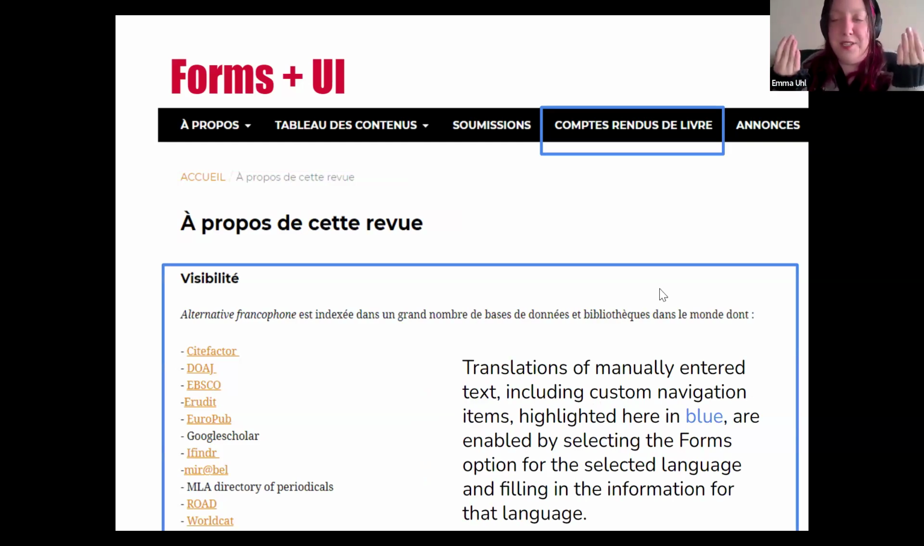This also includes some custom areas, such as your custom navigation. This is why the book reviews at the top menu bar, the compte rendu de livre, is also available. So by using forms and UI, you get this sort of combined, completely translated UI.